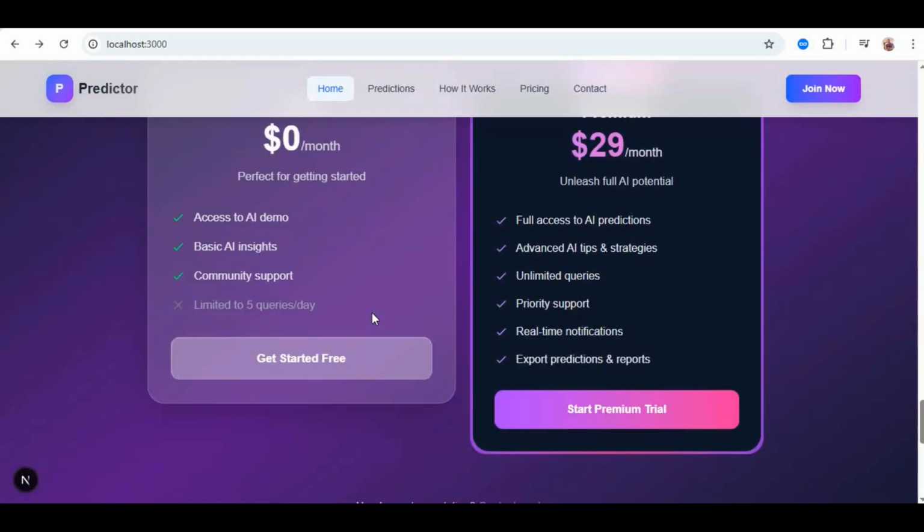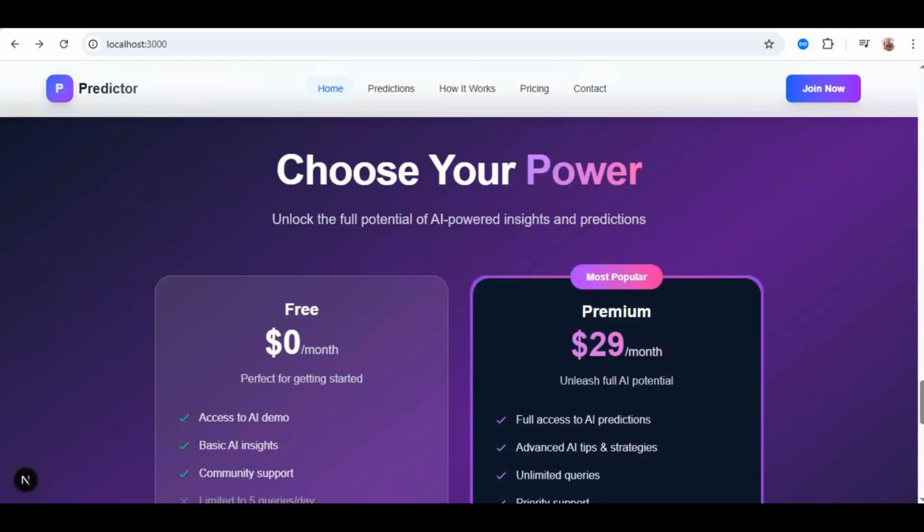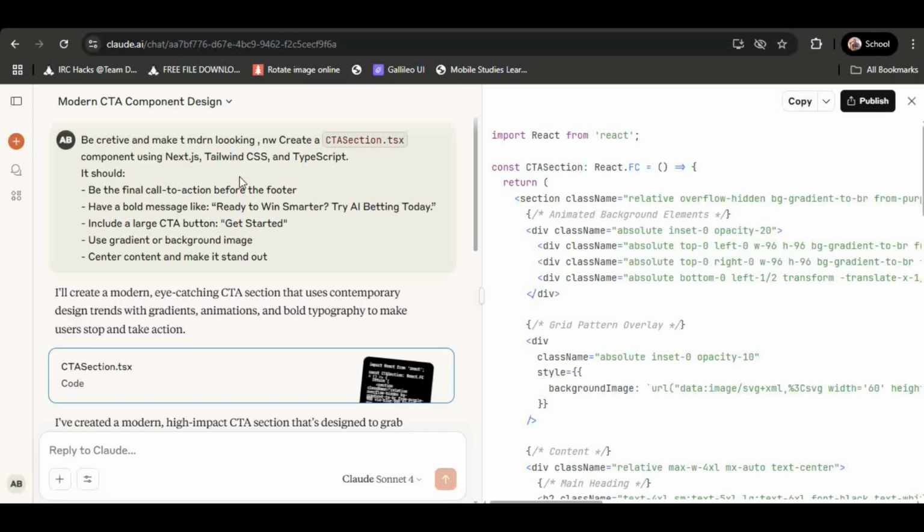Another part that I want us to look at is the CTA part. Let's come to this part of the CTA. Still using this kind of prompt, remember I'm using almost the same procedure. You're saying be creative and create a modern looking CTA section .tsx component using Next.js, Tailwind CSS, TypeScript. It should be the final call to action before the footer.